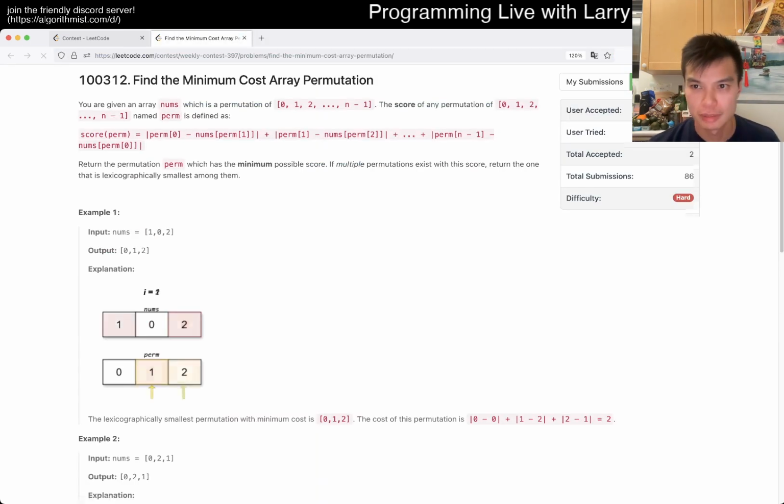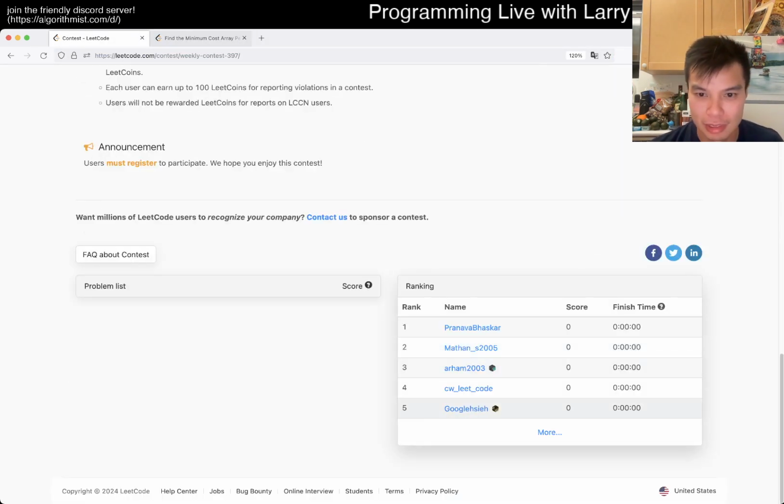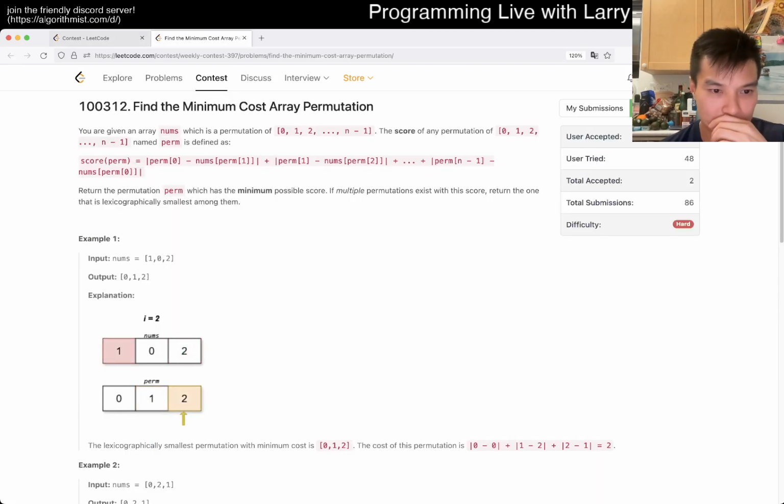Oops. Oh, 2 people already got it. I took too long on that one. I should have gotten that much quicker. I knew how to do it, but just silly mistakes. Okay, 2 people got it, so maybe it's doable. Let's focus. Nums is a permutation.